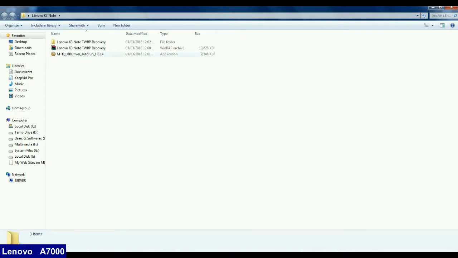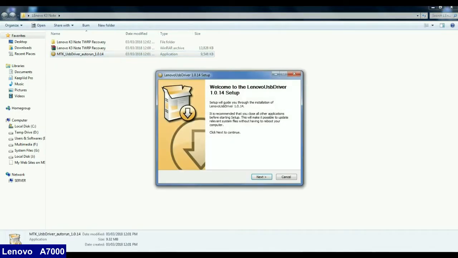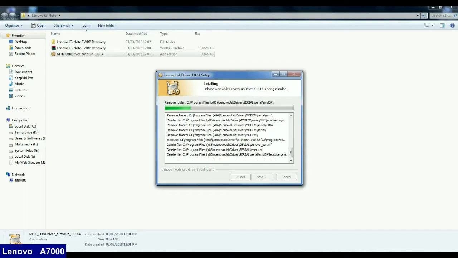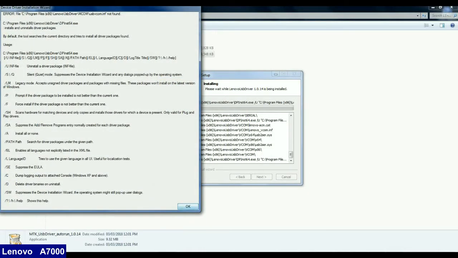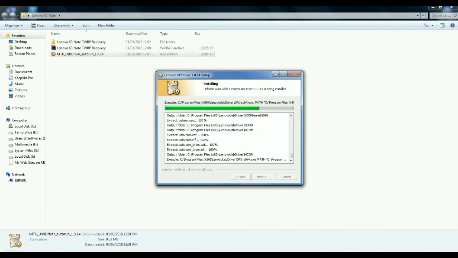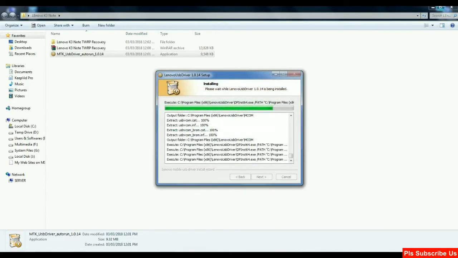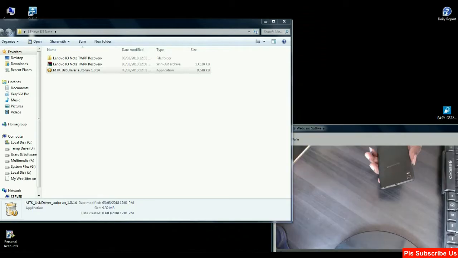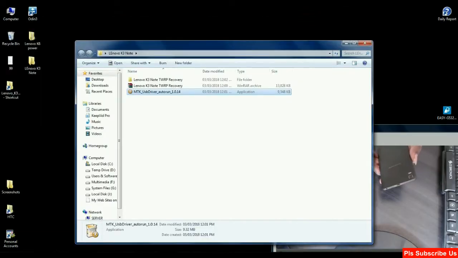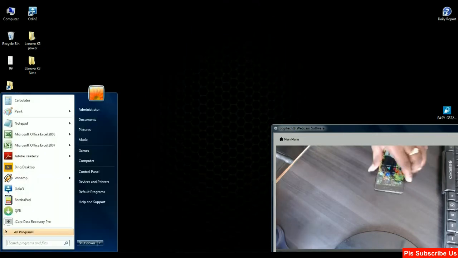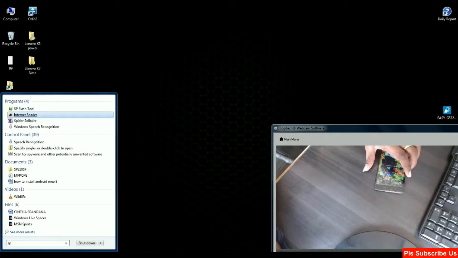So first step, friends, we need to install these MTK USB drivers on our PC. Once the drivers were installed, and we have also installed the Lenovo USB drivers, I have already installed them, so I skip the step. And we need to open the flashing software, which is called SP Flash Tool.